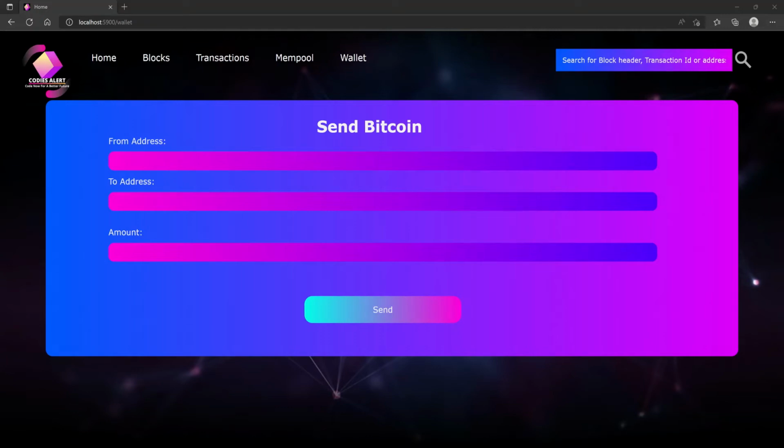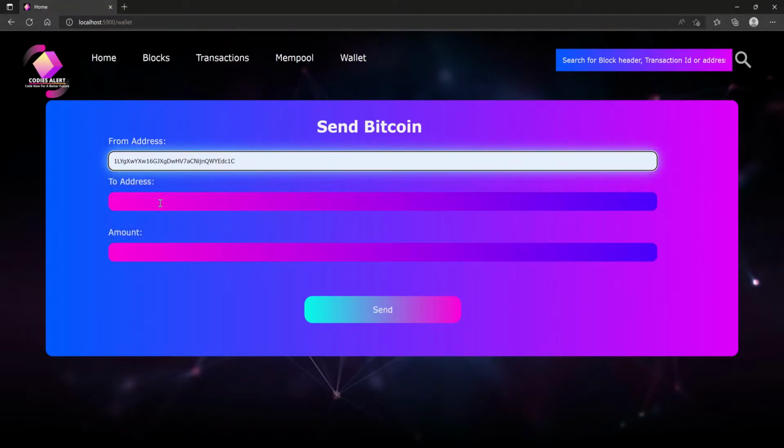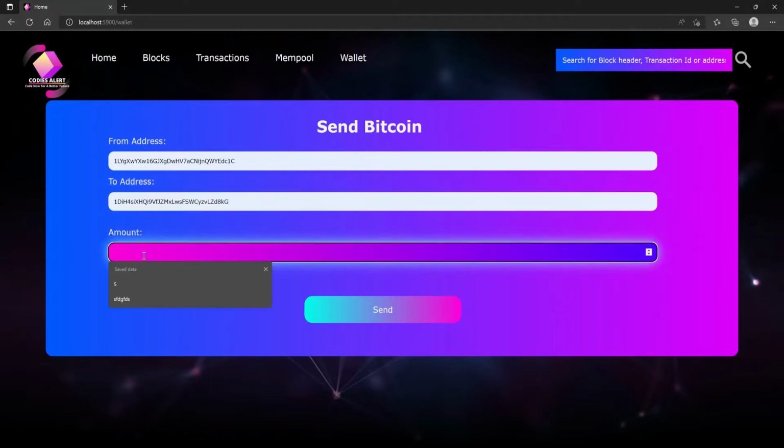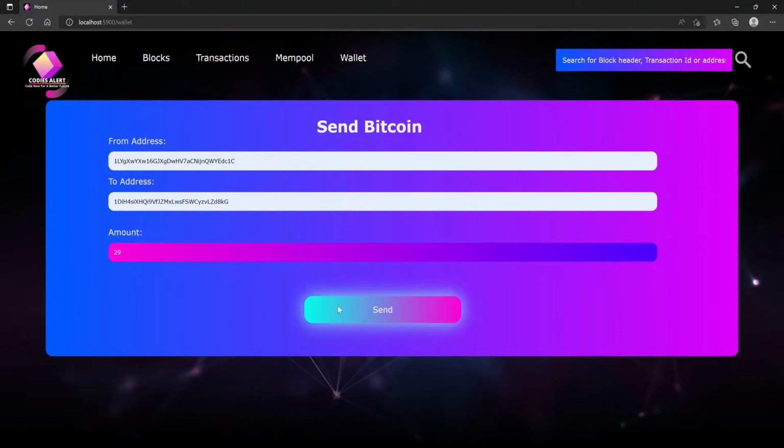In this video, we will understand what the double spending problem is and how Bitcoin solves it. For that, I will try to create two transactions. First, I will create a transaction where I'm sending a few coins to this address, let's say 29 Bitcoins, and send. It will take a few seconds because it is also broadcasting the transaction to the other miners.